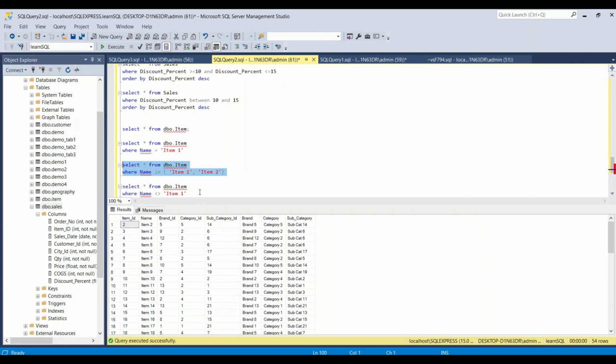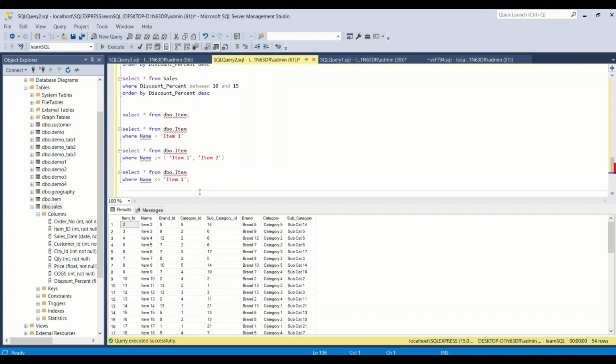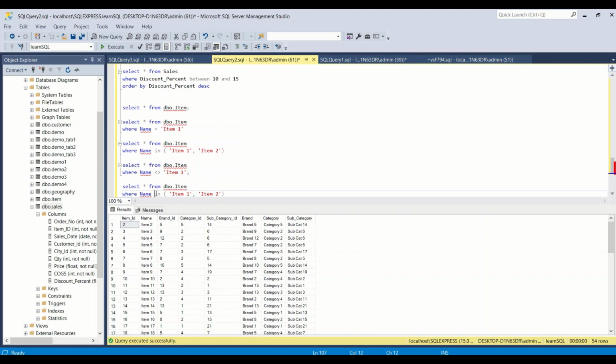And I want to say not in. How many should I get now? 53 I should get. Select not in. How many rows? Right now we are getting 54 because it was not equal to 1. And now not in 1 and 2, we will only get 53 rows. So now we are pretty much comfortable doing the where clause.